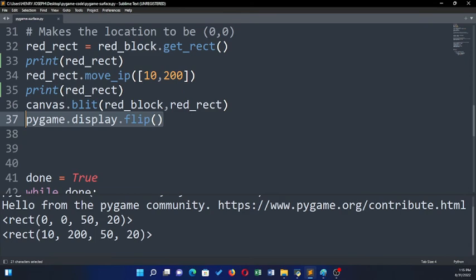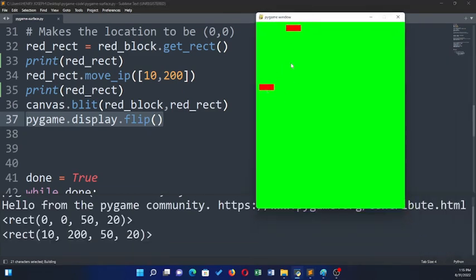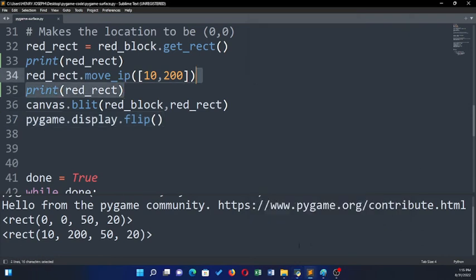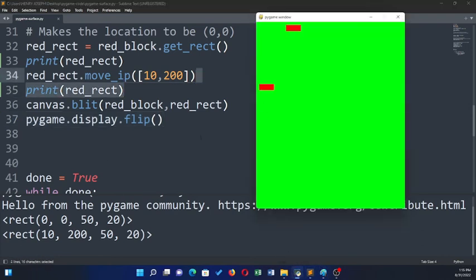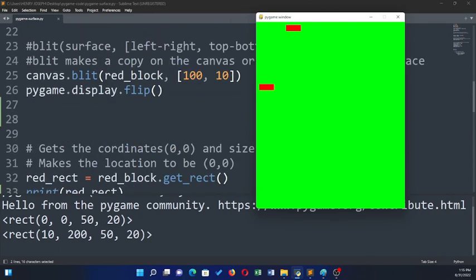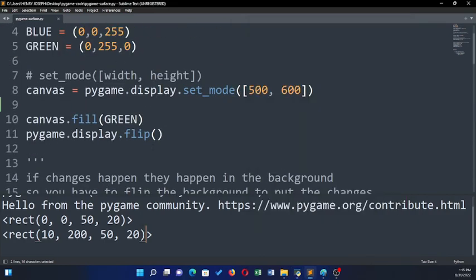When I run the code again, I will see that I have my new red block here that I have created. My new red block is here. That is all about Pygame surfaces.